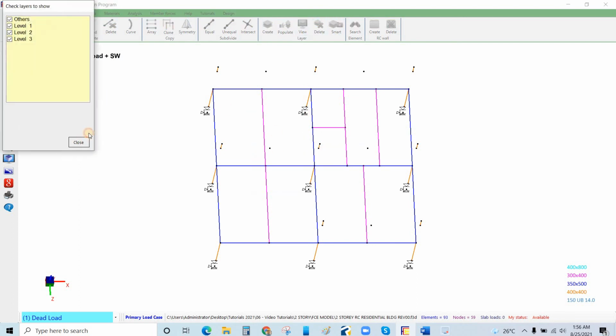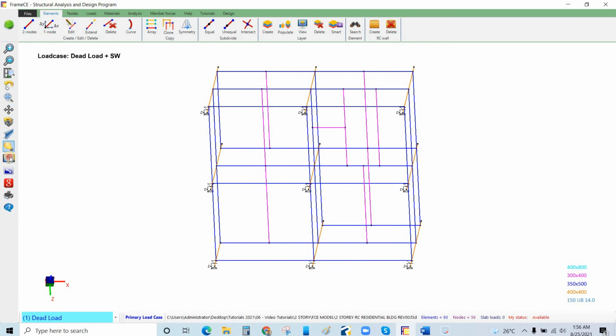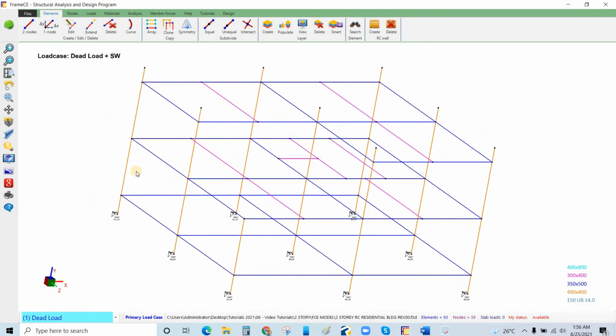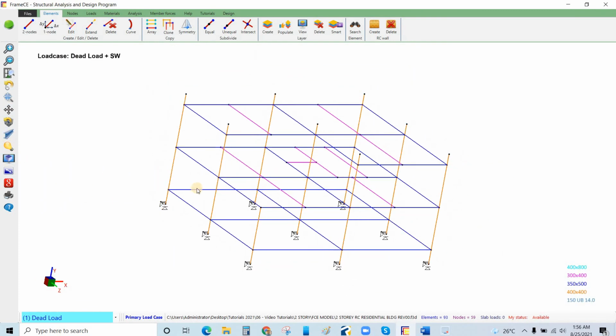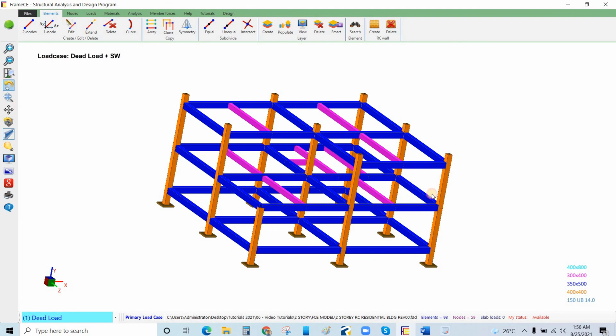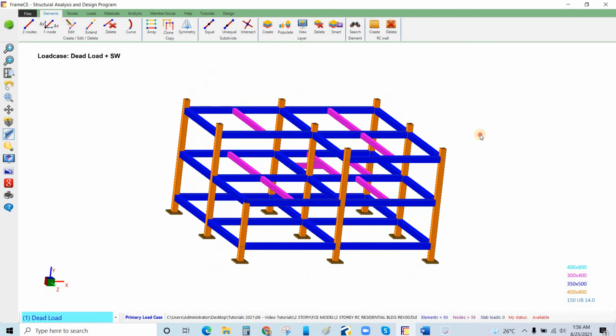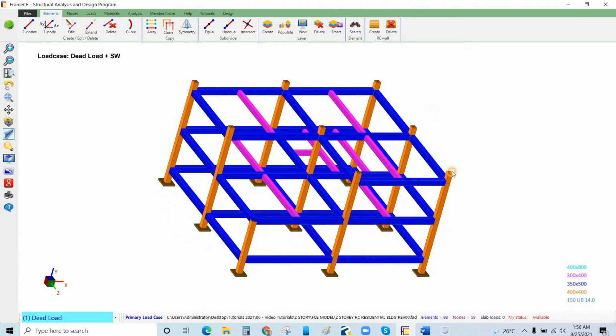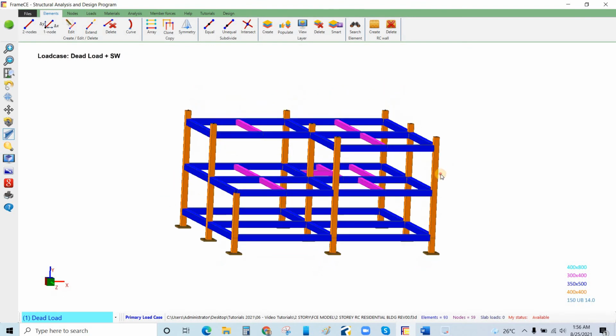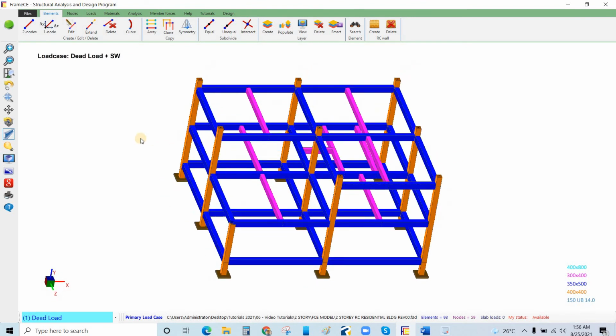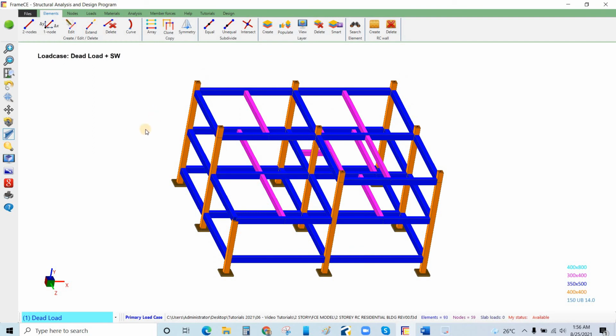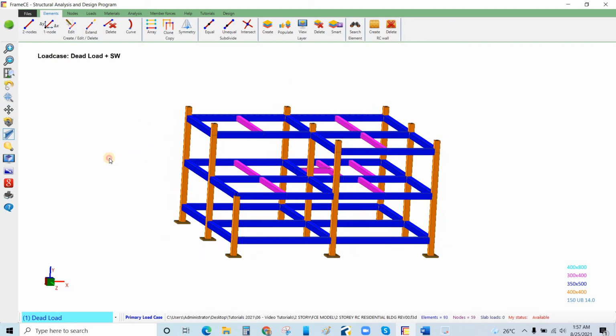Okay, so let's say run the smart layer and 3D, and this is our model. So FrameCE is very easy to do the model, the stick model. Okay, so I will just save this. Next is we can define the load cases and apply the loading. So this is how to model using FrameCE.